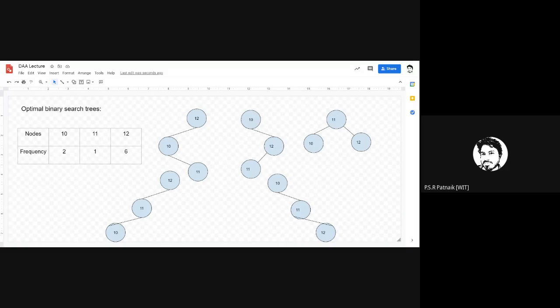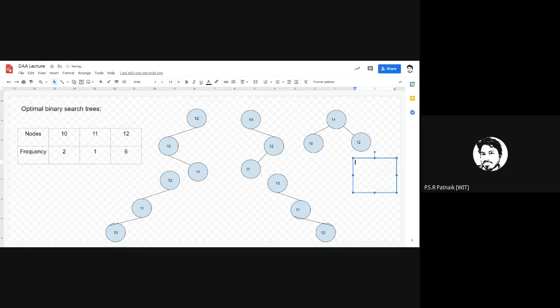So given these nodes and frequencies, can you compute the cost of each tree? I'll show you how to compute cost for this one. Every student can take one, and we can just finish it. So let us say I want to find out the cost of this tree. How is the cost computed? When we compute the cost of a BST, the cost is nothing but the total number of memory read operations required as per the given frequency of each node.